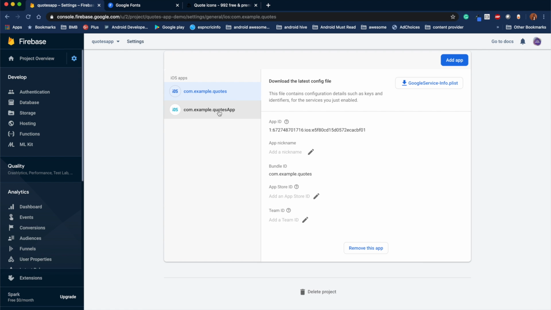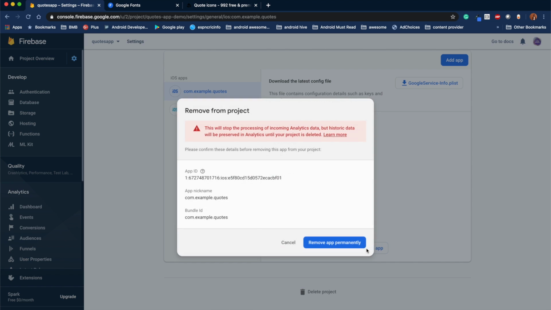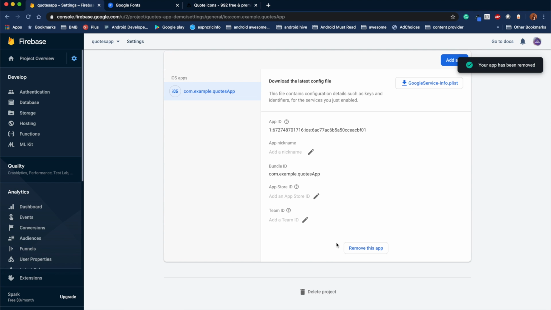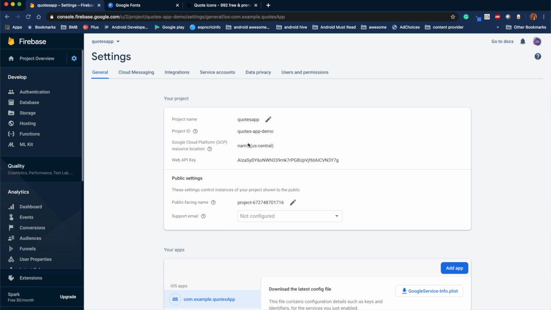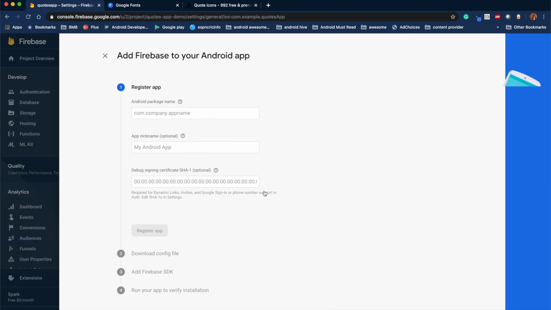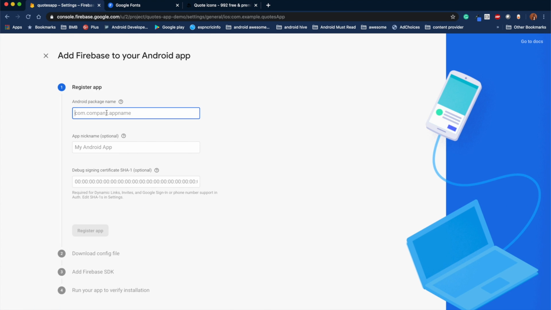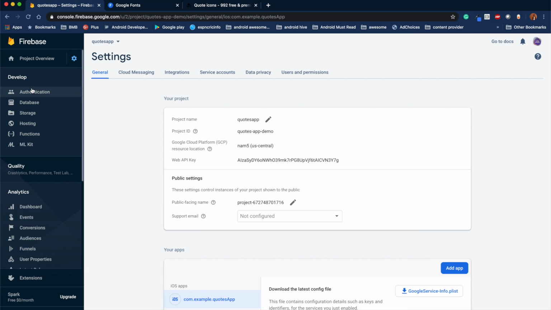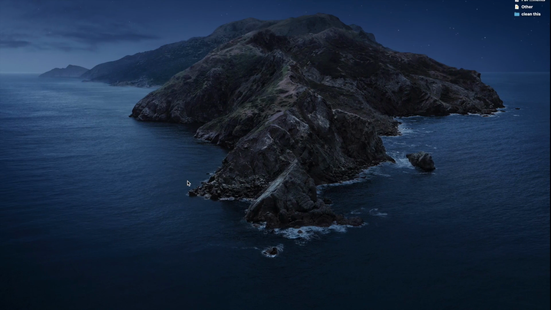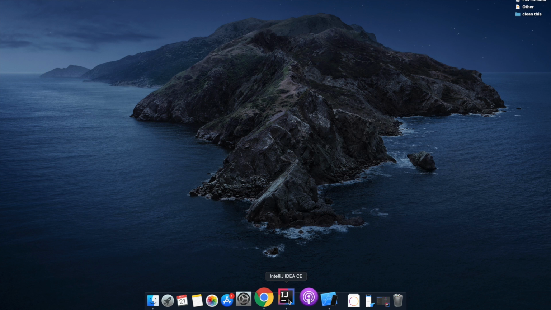Since I have already created a quotes app, I am going to remove this app which I just added just to show you. So this is our package. Okay. Now, similarly, you can add an Android app as well, and you will need to give the package name. So that's a common thing, right? Coming back to now, we will create an Android Flutter project.